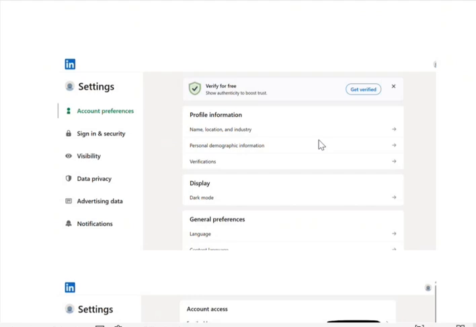So for making this video, I'm going to show you a series of screenshots rather than live video in order to protect my privacy. So how are you going to do it? Log into your LinkedIn profile. On your profile icon, if you click on my profile, you come to this page. Here you see under settings, you have account preference and sign in and security. So you will go to sign in and security.